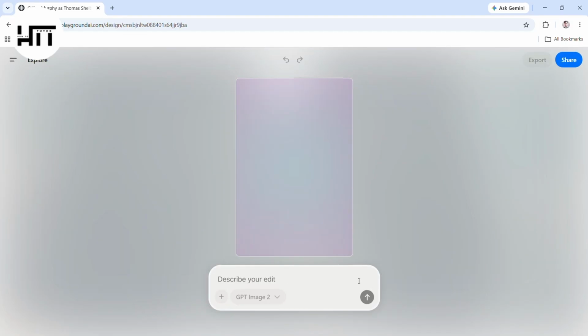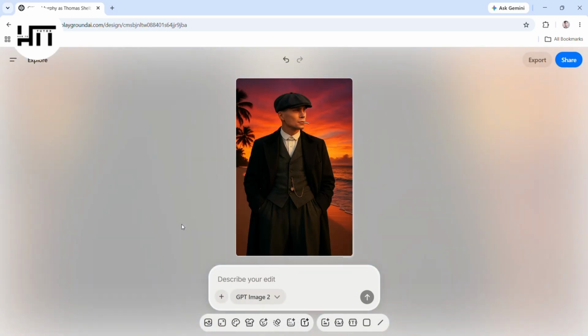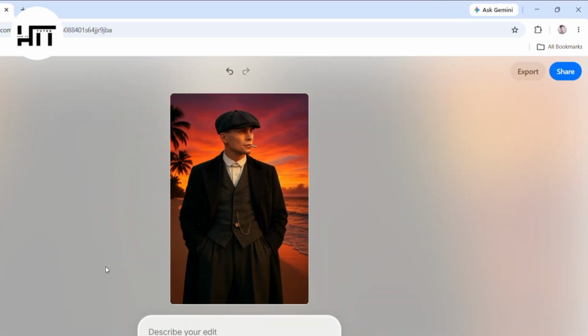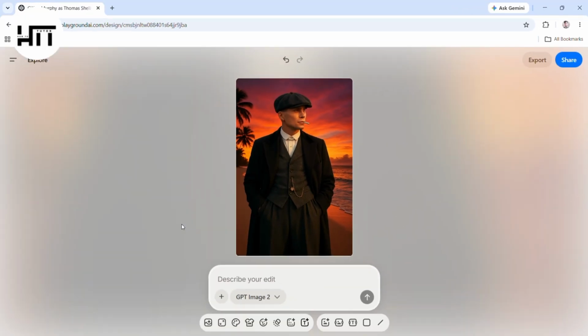Playground AI will process your request and create an edited version of your photo in just a few seconds. Compare the result with the original image. If you'd like a different version, simply modify your prompt and generate again until you're satisfied. Finally, click the Export button to save the edited photo to your computer. That's it. You've successfully edited a photo using Playground AI.